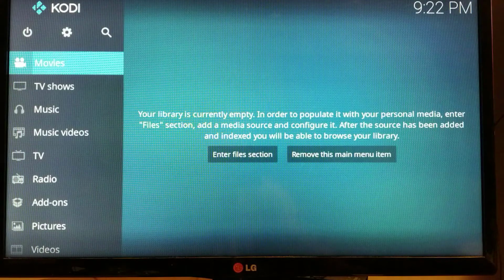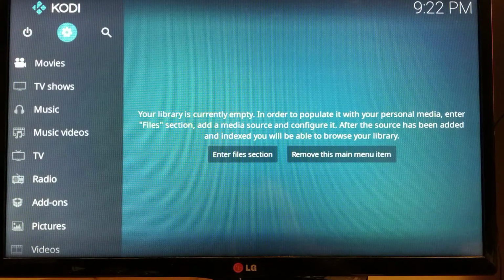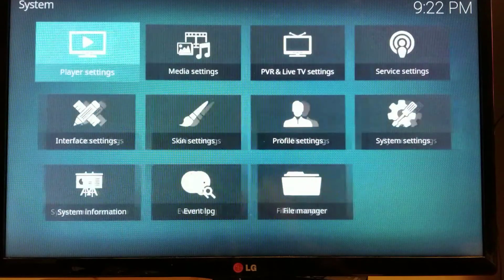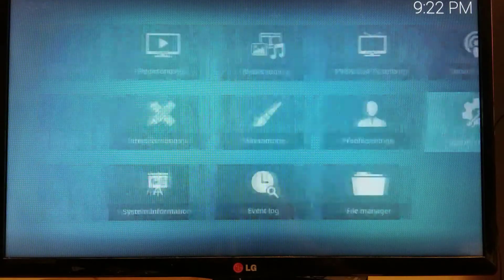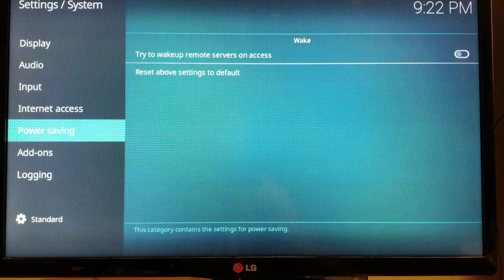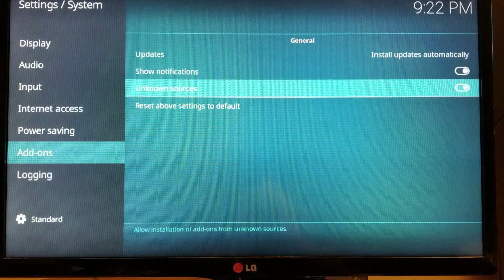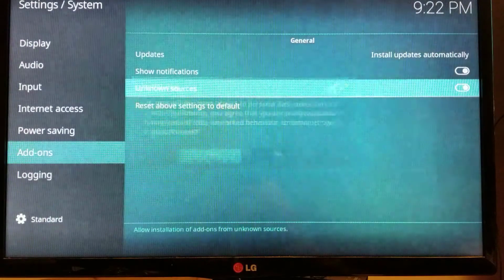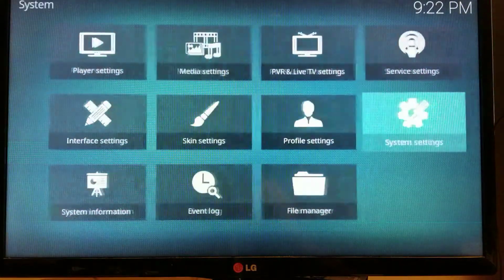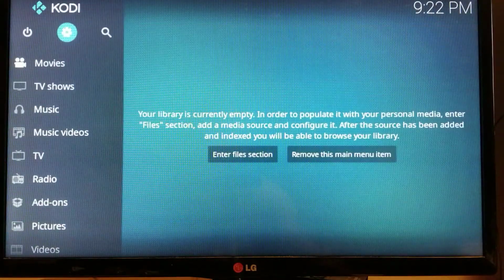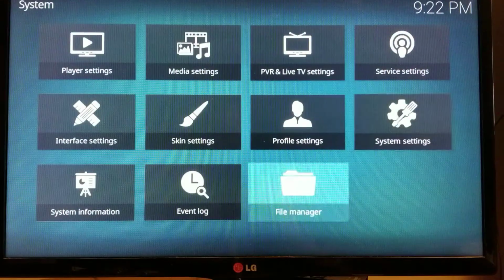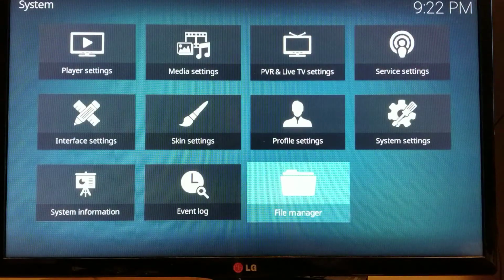Alright, now once it's up, you've got your base up. Come over here to your settings tab, which is the gear. Hit that. Come to system settings and drop down to add-ons. Right over here, just like everything, you're going to show notifications and you're going to enable in your unknown sources. Once you've got that both done, click your back buttons. And we're going to go back into it and go back into File Manager.